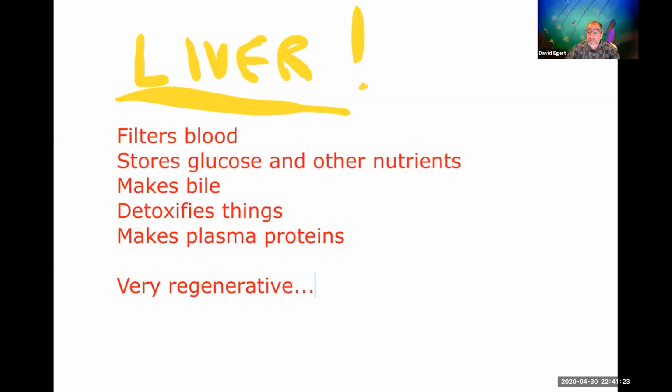It's different if there are constant insults, like in alcoholism, where you are constantly overwhelming its ability to detoxify, and eventually the cells start getting replaced by scar tissue and fat. That's cirrhosis of the liver. At that point, the liver is not going to recover, but it has a pretty amazing ability to come back.